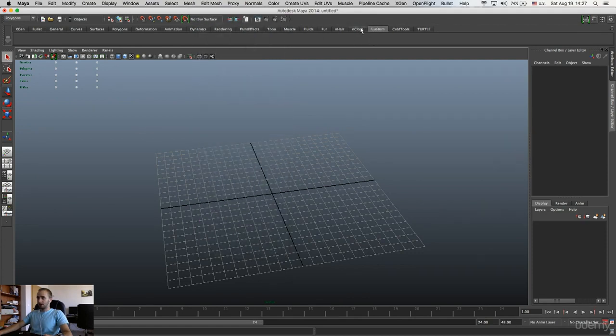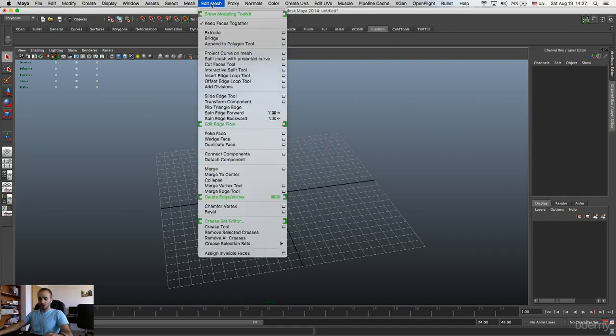You can go to the Custom tab from those tabs. Just click on the Custom tab, then go to Edit Mesh, hold on your keyboard Ctrl and Shift, and then click on Extrude. And it will create a shortcut in this toolbar. So I just created a shortcut for Extrude.